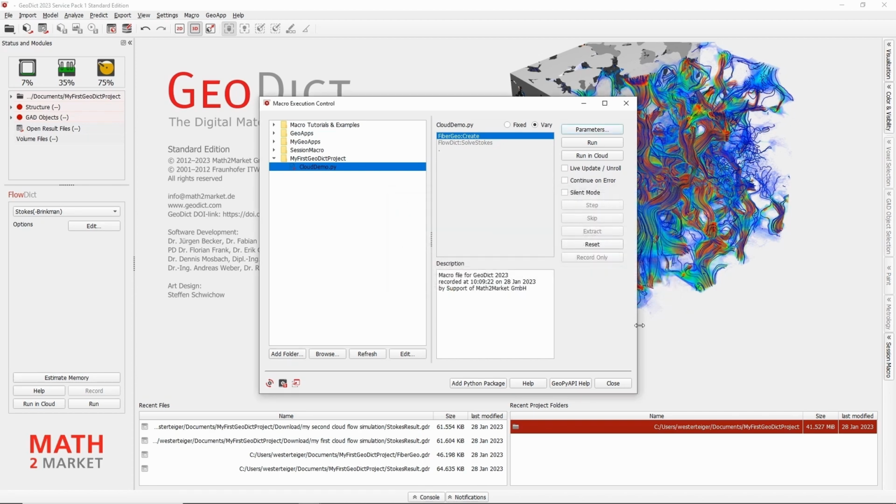Click OK. And now if we were to click Run, all these variations, the whole parameter study would be executed sequentially on the local machine. But instead we will click Run on Cloud.